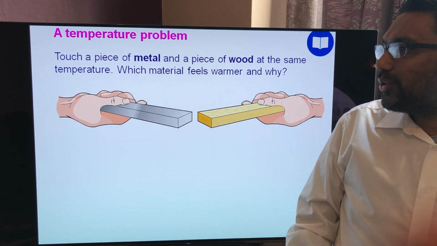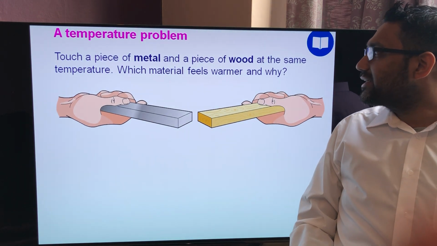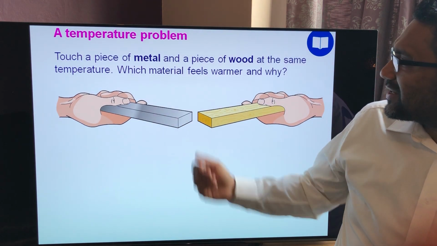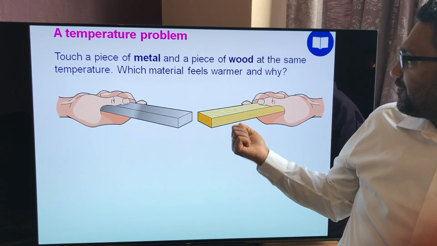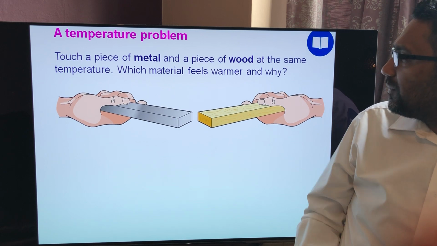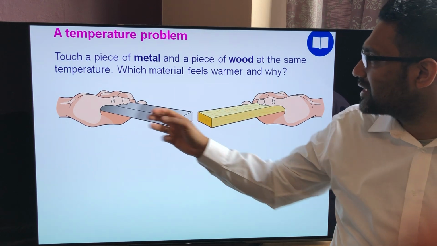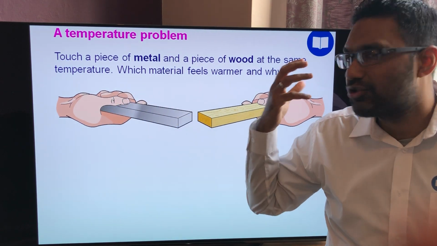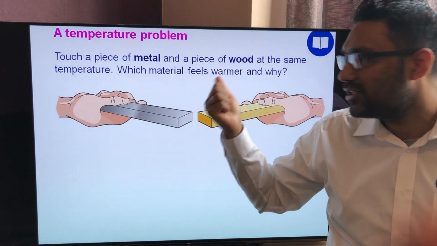Now, what do we mean by a temperature problem? Well, if you think about a piece of metal, it feels cold. You feel a piece of wood and it feels warmer, it doesn't feel so cold. Well, why is that? They don't have different temperatures. What's happening is your warm hand is transferring heat from a warm place to a cooler place.